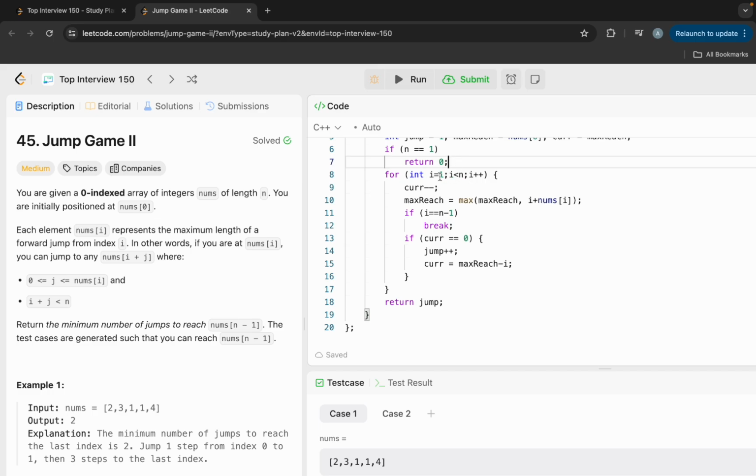So we will return 0. Then we will start iterating from I equal to 1, and each time we will reduce the value of current, and update the value of max reach, and we will also check if I is equal to n minus 1, then we will come out of the loop. That means we have reached the end of the array. And if current is 0, then jump will be incremented, and current would be updated to max reach minus I, and when we come out of the loop, we will finally return jump.